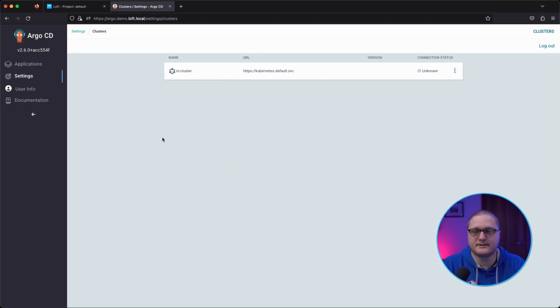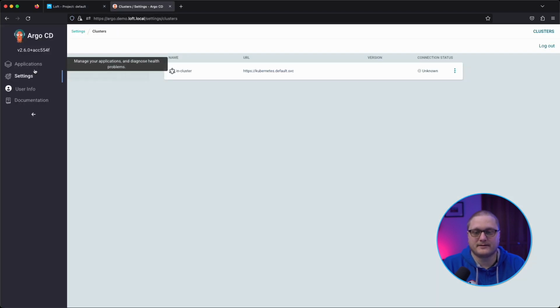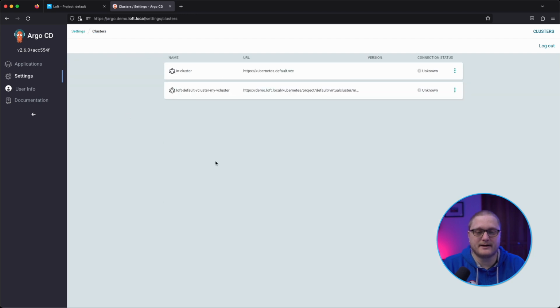So what we want to do is go back over here and add this virtual cluster to Argo CD. And then we should be able to go back to settings and clusters, and look, there's my virtual cluster. It's as easy as that. And that's basically the integrations that you get with Argo CD.